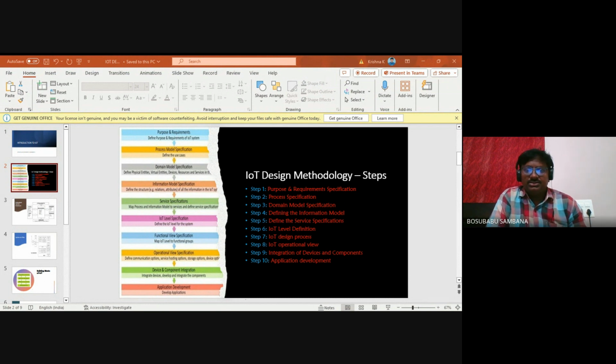Step three in the IoT design process involves articulating the domain model. The domain model defines the key ideas, entities, and objects.